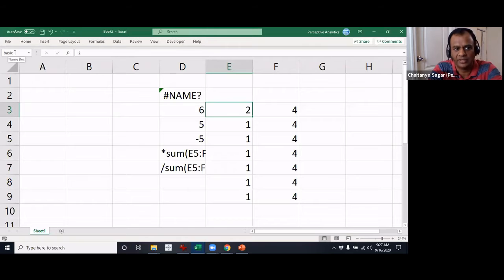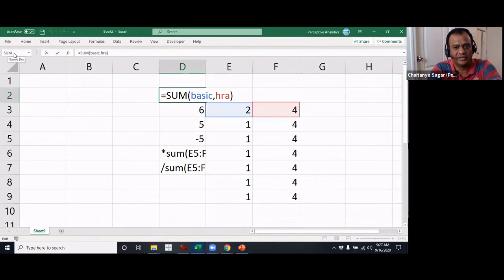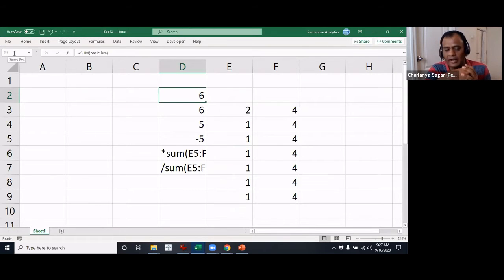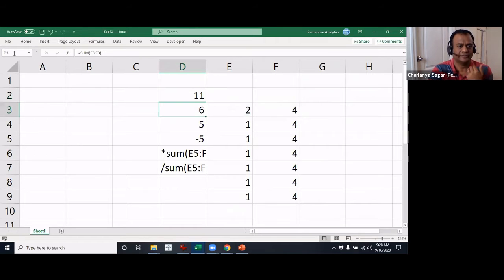Okay, so that is one thing that has happened. There is still one more, which is HRA. We'll call this HRA. Now the formula recognizes that, and then it will use it. So this is the second one: you can use a name. And the third one is you can also add in just a constant number. So for example, I want to add 5 to it. I can do that.